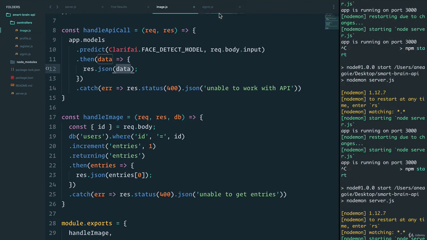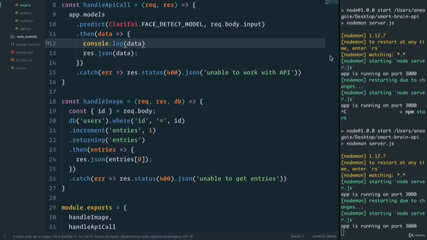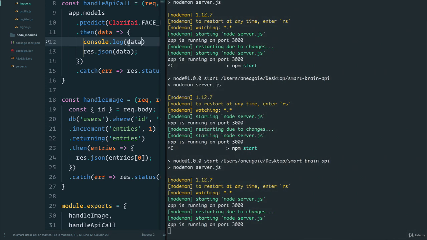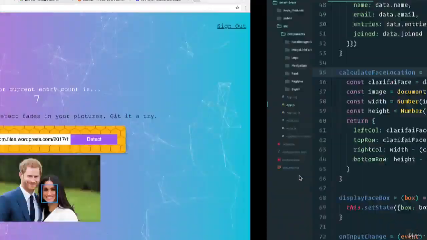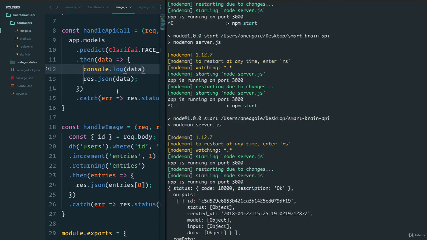If I go to the backend, to the image, I see that the Clarifai response is here in the data. So let's just console.log this data and see what kind of information we get. I'll save. And like I said, there's probably an easier way of just going to the documentation to see what they respond, but I think this way is more general, so it would be more beneficial. So let's go back, hit detect, make sure that our assumption's correct and that we return something.